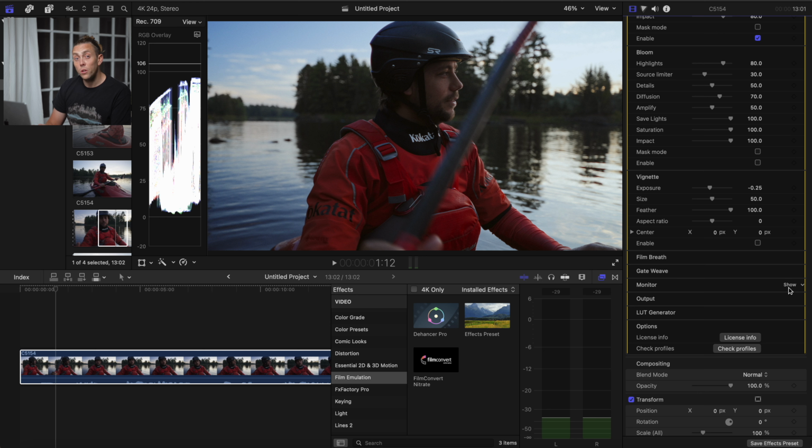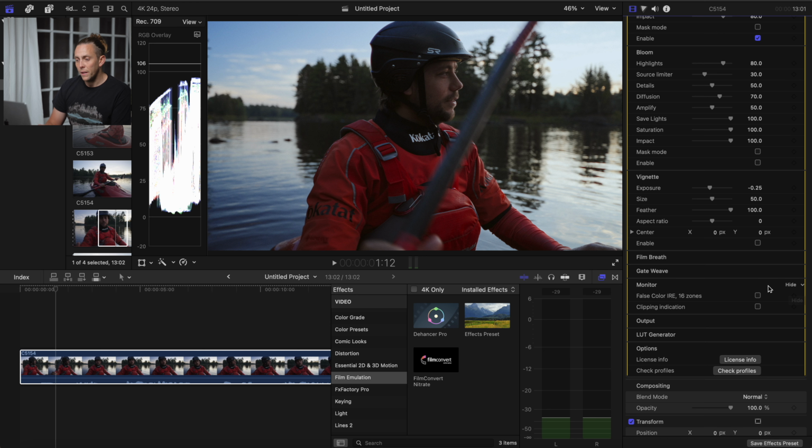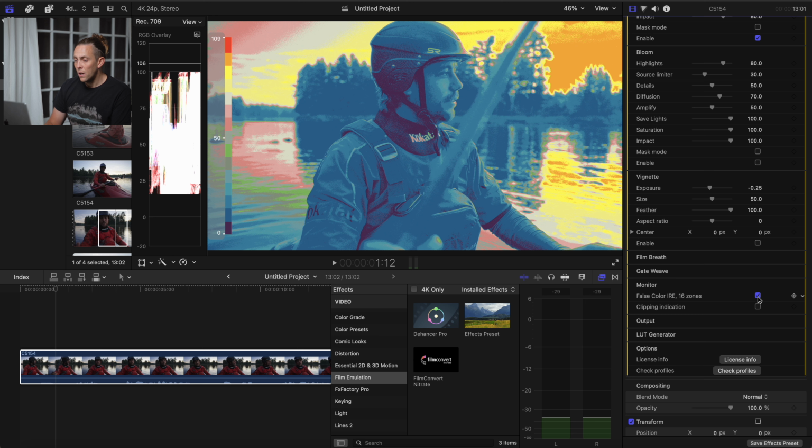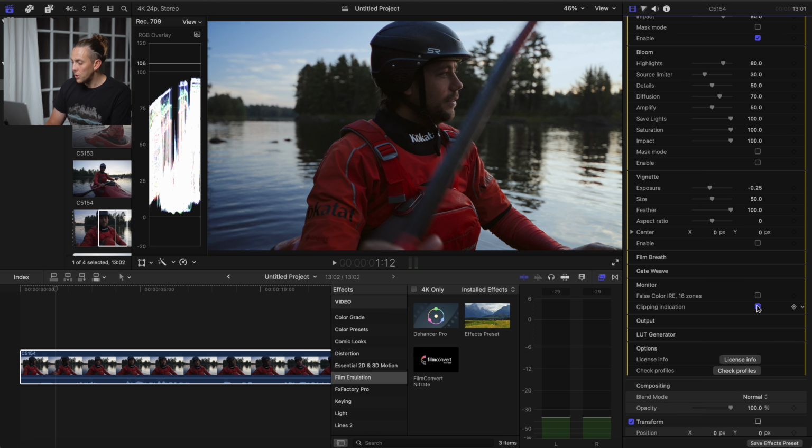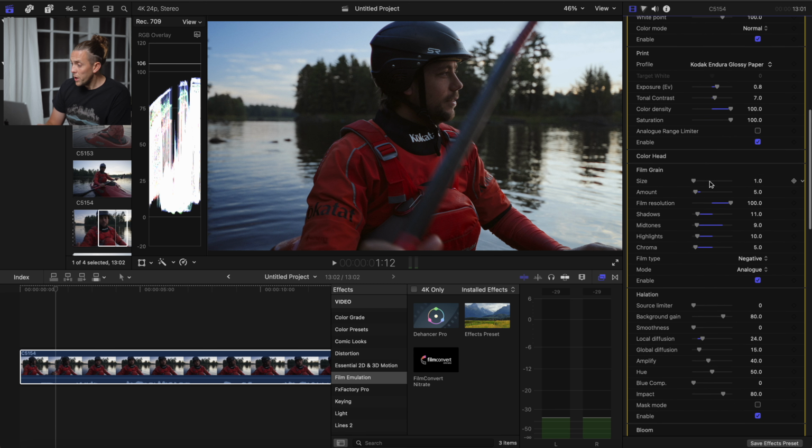But one of the other huge benefits to this tool is the monitor, and it's specifically the false colors. It allows you to get an idea of if you're clipping anywhere inside of your image, and it shows you where you might be clipping within the monitor. Right now, this image is perfectly within the range of readable color. There's no information being lost, and I'm pretty happy with this.